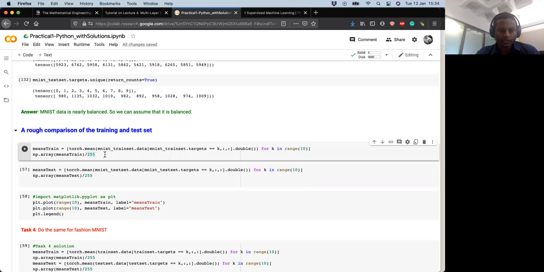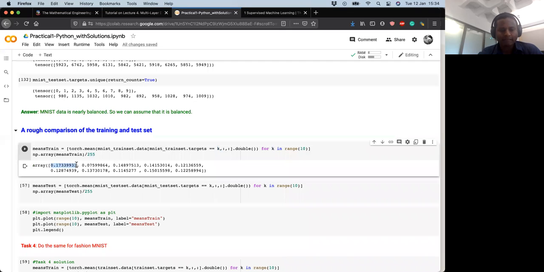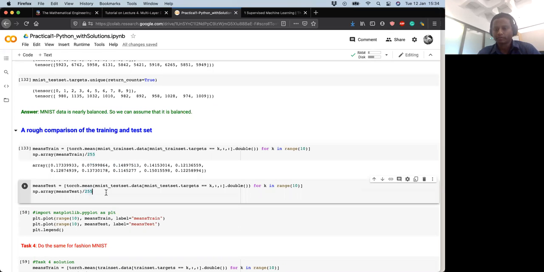If you run this code, you get, for each digit, the average over all data points available. This is corresponding to label 0, and this is label 1 or class 1, and so on for the 10 labels, and these are the values we get. Let's look at what happens.